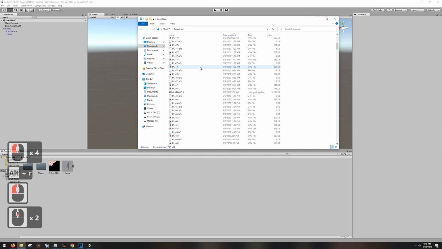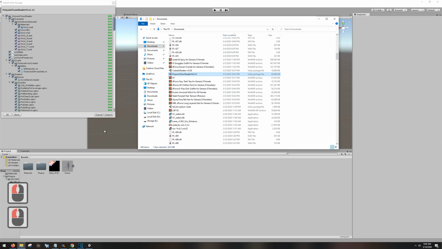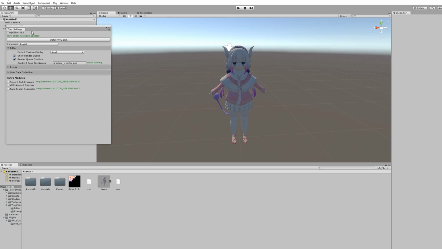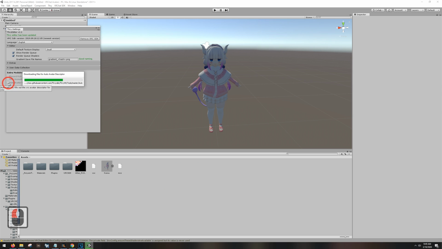Let's import the Poiyomi shader package and apply them to our model. Drag the package into assets, or right click under assets and select import package custom package. Once Poiyomi shaders is imported, a window called VRChat pops up and you can either click the import VRChat button or manually drag in the VRC SDK that you downloaded from my description. Once the VRC SDK is imported into your assets, enable Auto Avatar Descriptor under Extra Modules in the window. Make sure under the new settings that appear that Auto Setup Avatar Descriptor is checked and the gender is set for your model. You can close this window now.